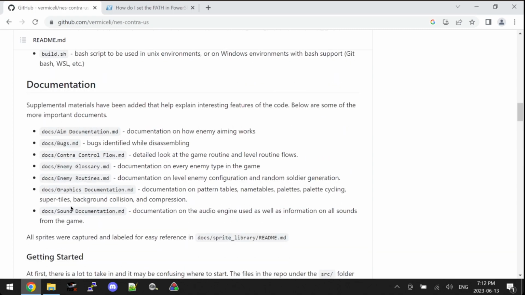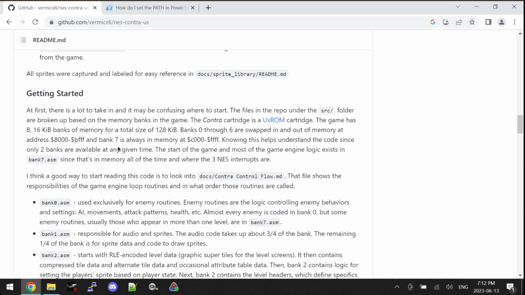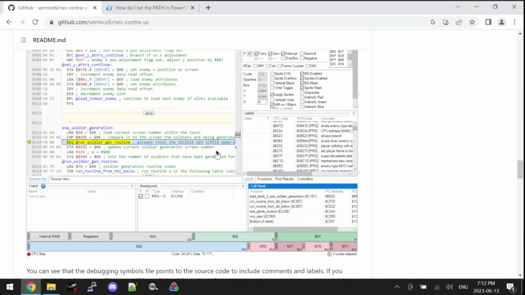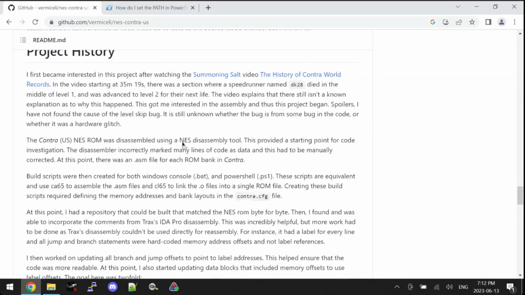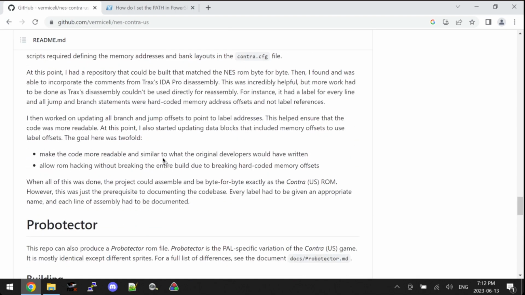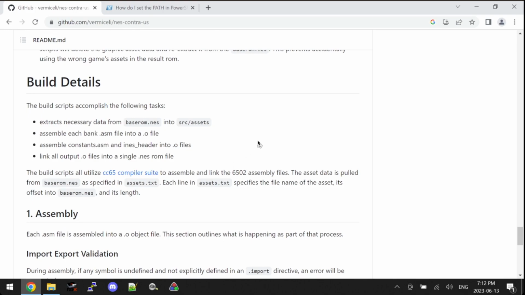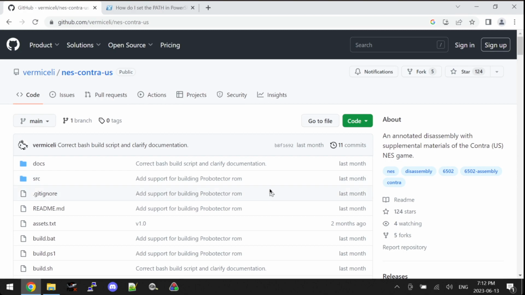Then there's documentation, which explains the docs folder that we just talked about, and then getting started. Like I said, I'm not going to read all this to you. Go through and read the rest of this, and you'll get an idea of what's going on. Project history is interesting. It's always cool to understand someone's thought process and why they did this. Doing all this was a ton of work, without a doubt, so props to Vermicelli for all this. Okay, cool. Let's just get on with the meat and potatoes of this stuff.